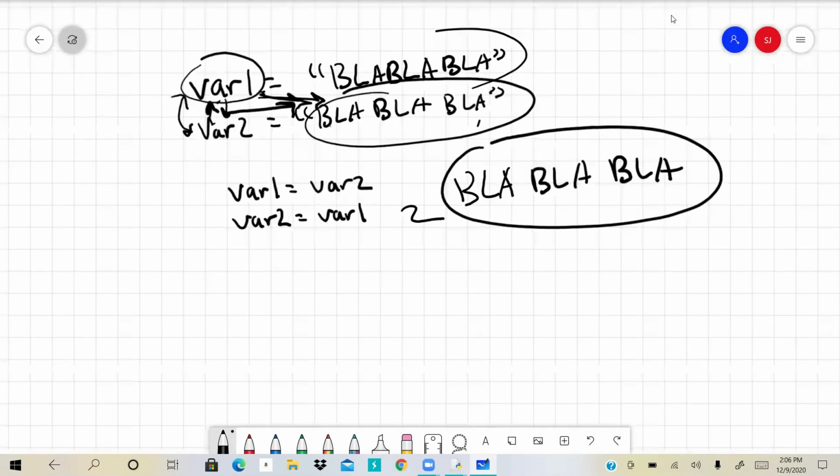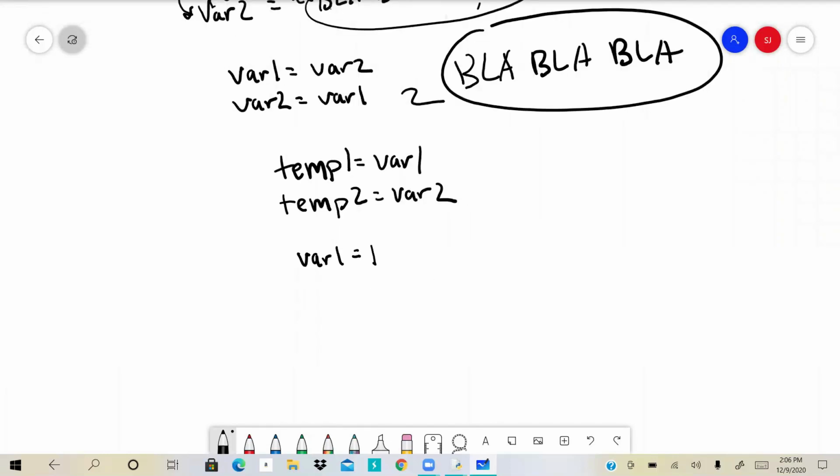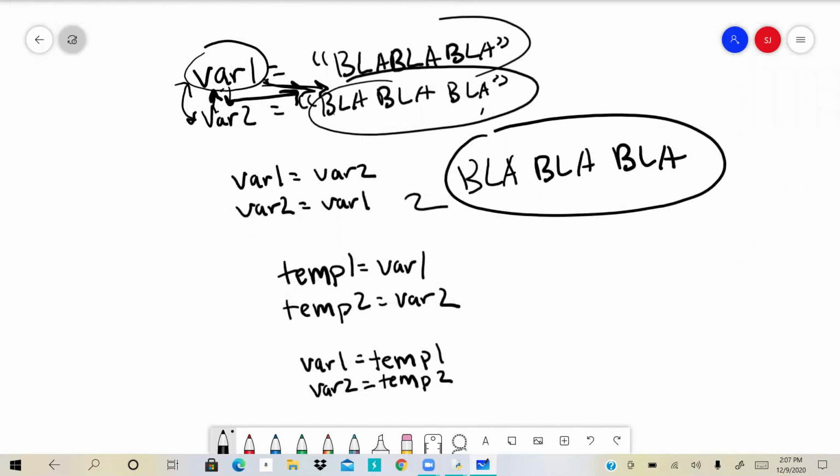So instead, what we do is temp1 is equal to var1 and temp2 is equal to var2. Now we do var1 is equal to temp1 and var2 is equal to temp2. And when we print var1 and var2, we get the first text and then the second text.